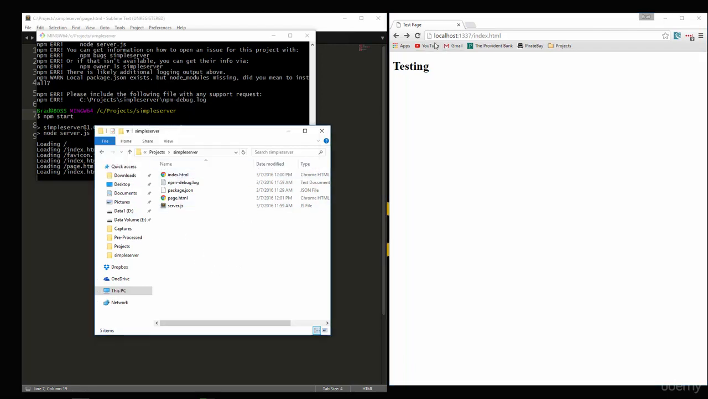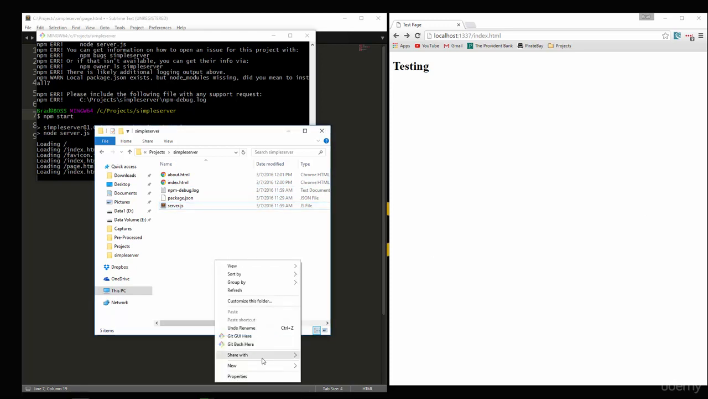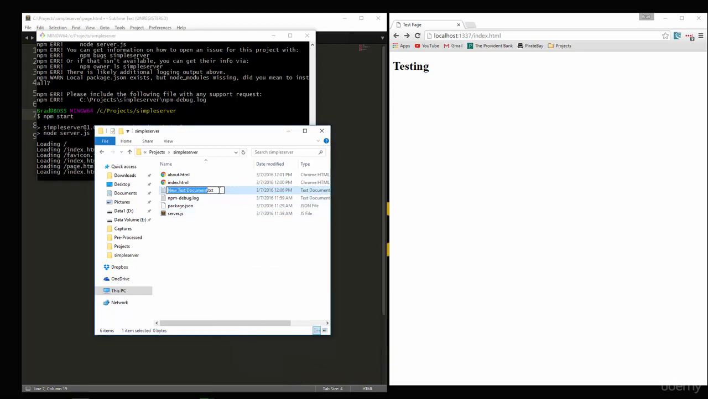But what we're going to do now is I'm going to get rid of this page.html. Actually, I'm going to rename it, not get rid of it. So we'll call this about.html. And then we'll create another one, and we'll call this one services.html.